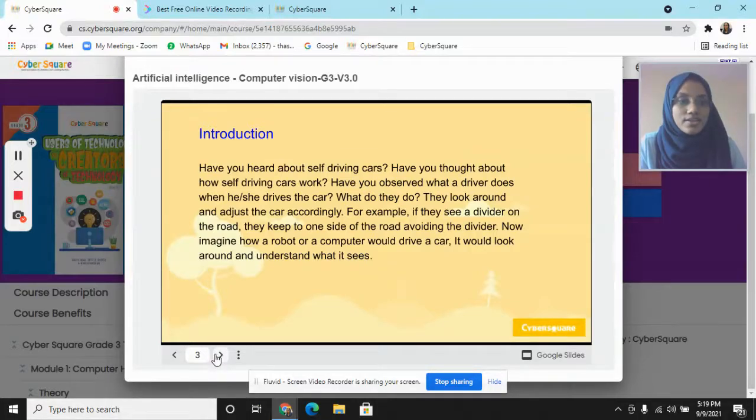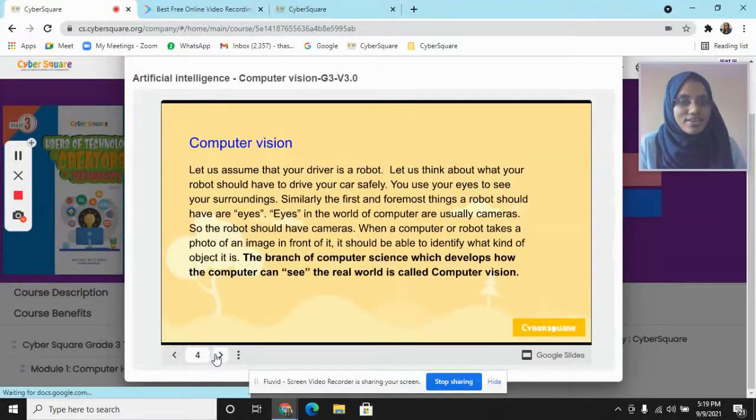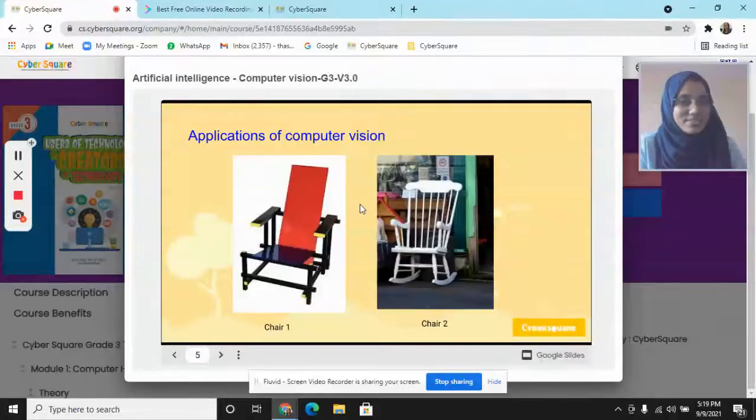Here we should have eyes to see the obstacles, right? The same way, the camera is there for self-driving cars. Actually, the branch of computer science which develops how the computer can see the real world is what is called computer vision. Okay, so next, applications of computer vision.